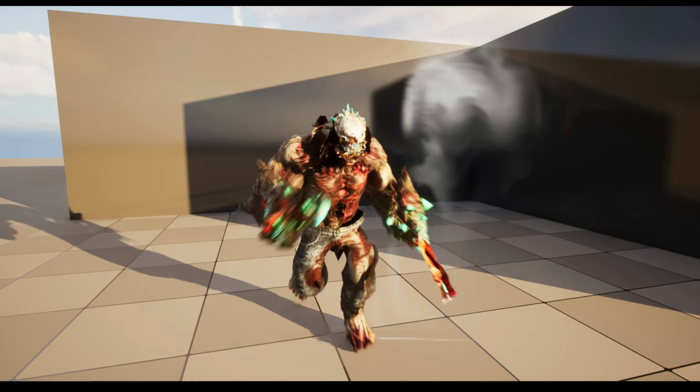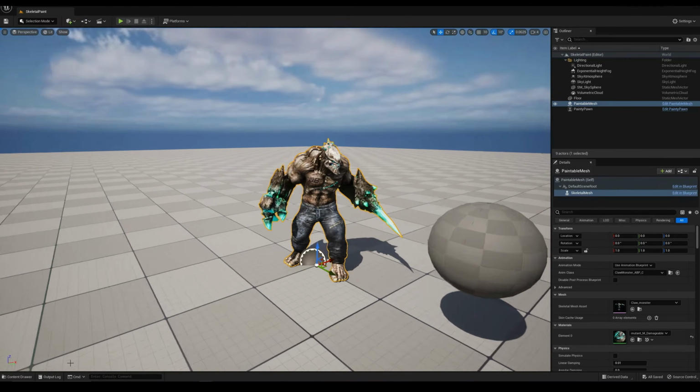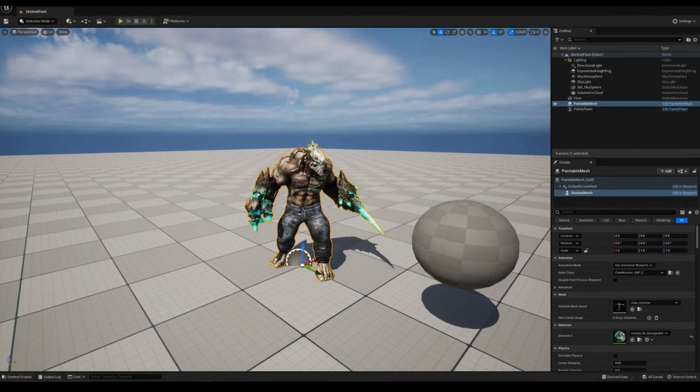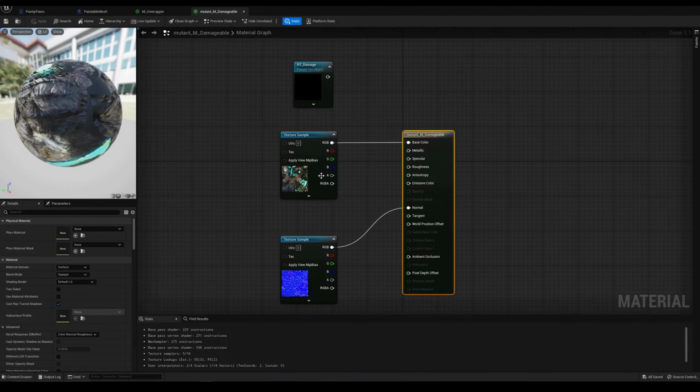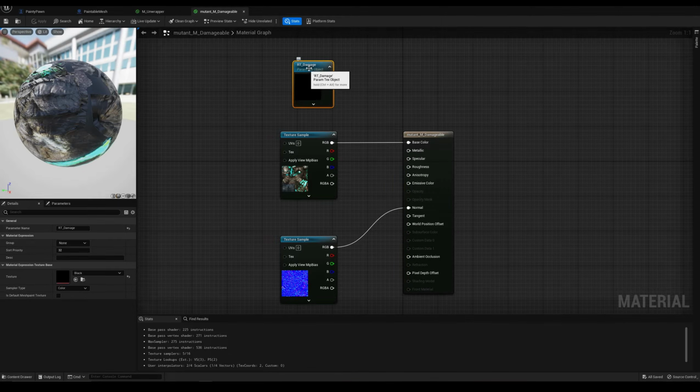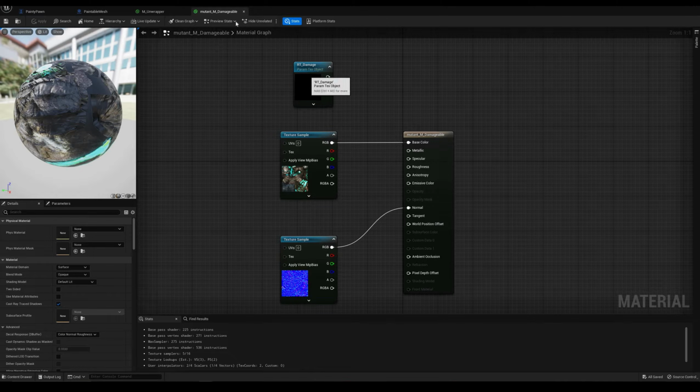Let's get started. I'm already a couple of steps ahead, but nothing too complicated yet. Here I have a skeletal mesh actor to which I have assigned a new material that so far is just a copy of the default one, to which I added this texture object variable that doesn't do anything yet. We're not going to use it now, but we'll assign it a value in the actor blueprint in a moment.